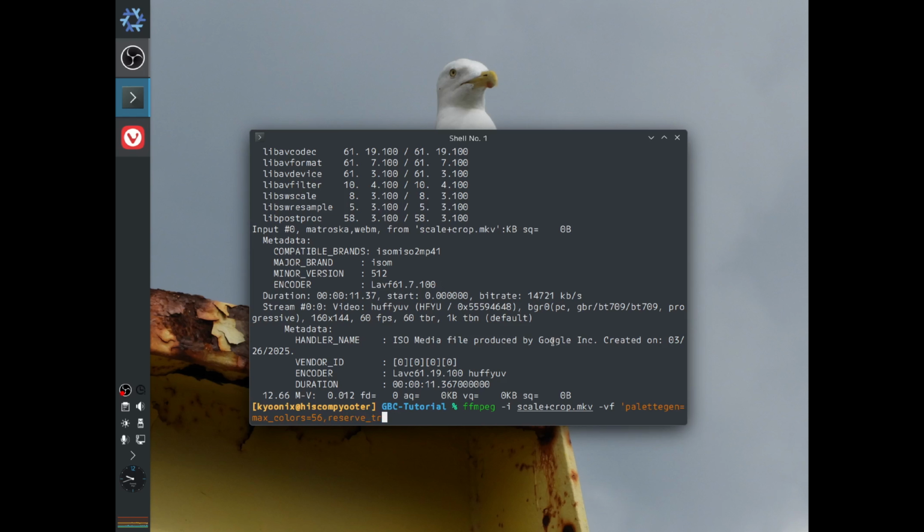Reserve transparent equals false. If we don't do this, then it'll basically waste a color slot for transparency, and we're not using transparency. So we definitely want to make sure we have those options. We're going to set the pixel format to RGB 555LE.